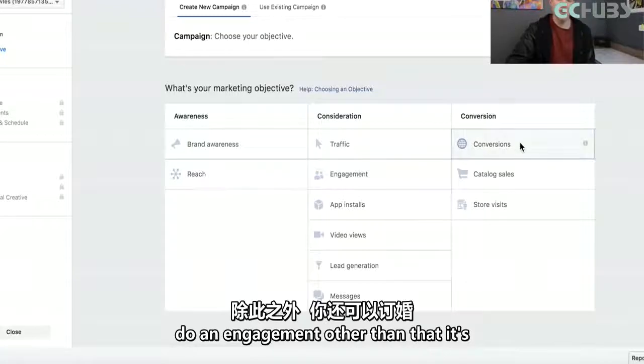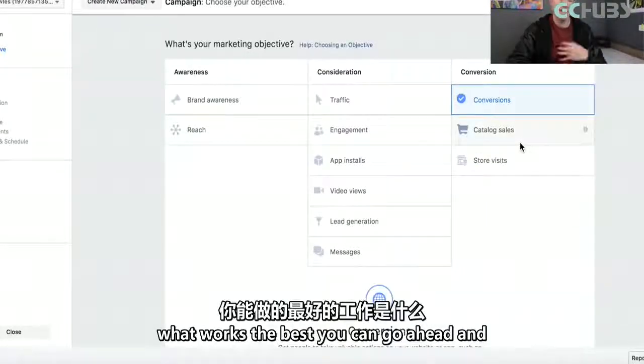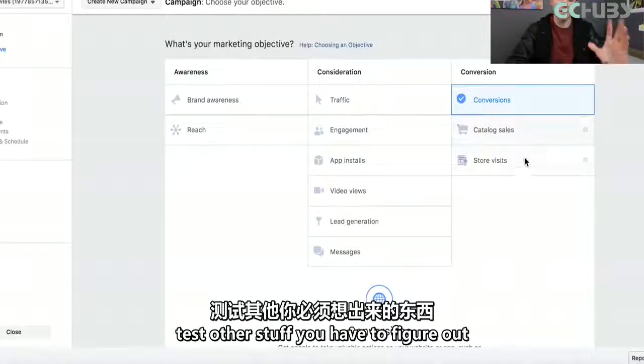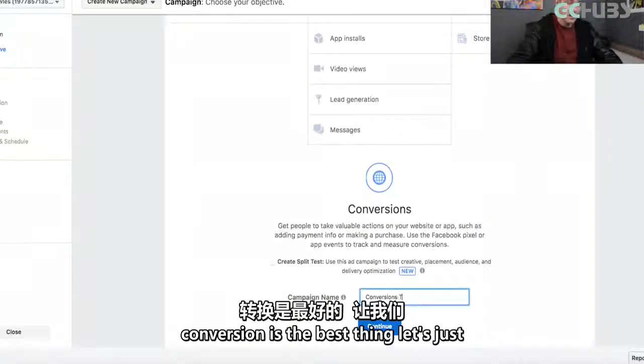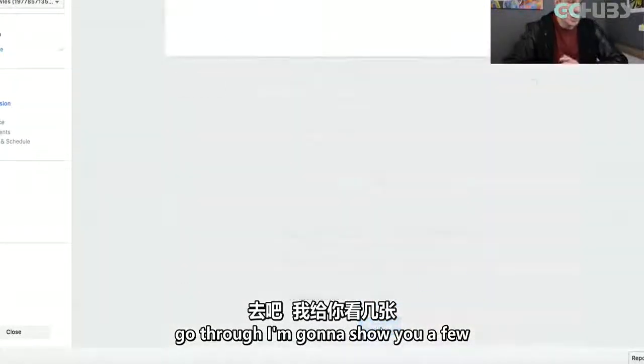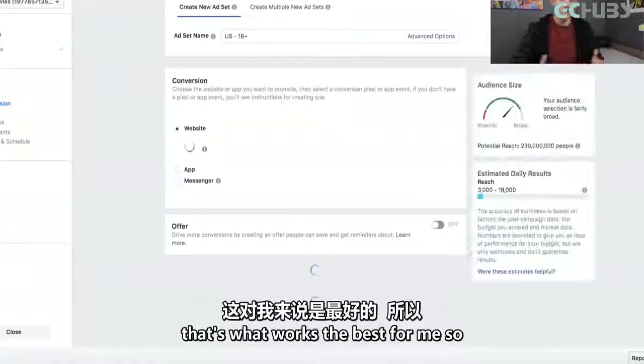Other than that, it's always a conversion for me. That's just what works the best. You can go ahead and test other stuff. You have to figure out what works the best for you. For me, conversion is the best thing. Let's just go through. I'm gonna show you a few things while we're setting this up. That's what works the best for me.